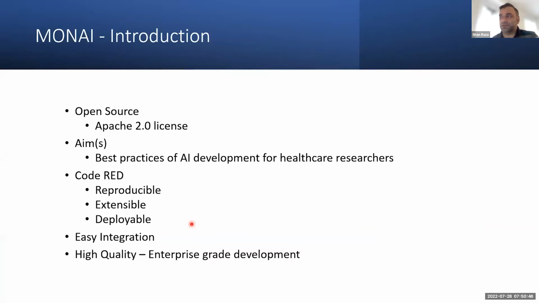So MONAI is open source under the Apache 2 license, which is a very open license. The main aim of the MONAI platform is to provide best practices for AI development in healthcare research. I've been working in this area of computational pathology for the past 10, actually more than 10 years. What we have seen is that many different algorithms have been developed, especially in deep learning, but there have been issues with reproducibility when you take these algorithms from one center to another, after their publication.